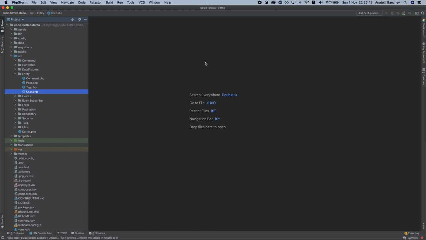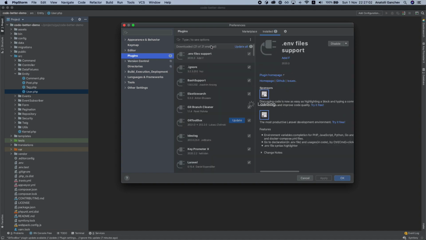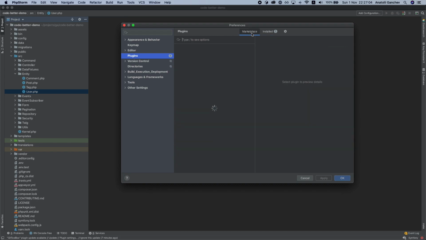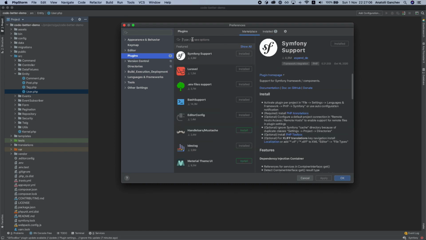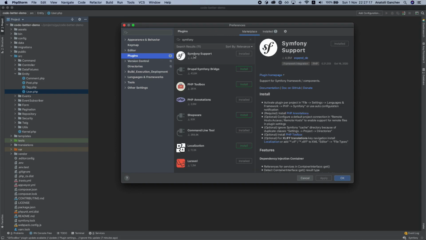Consider an example with the Symfony framework. There is a Symfony support plugin, which is a huge helper. You can find it in the Marketplace: if you go to plugins, Marketplace, you can type in Symfony, but most probably it will be already in the featured section. But anyway, you can type Symfony and you will have this Symfony support result.